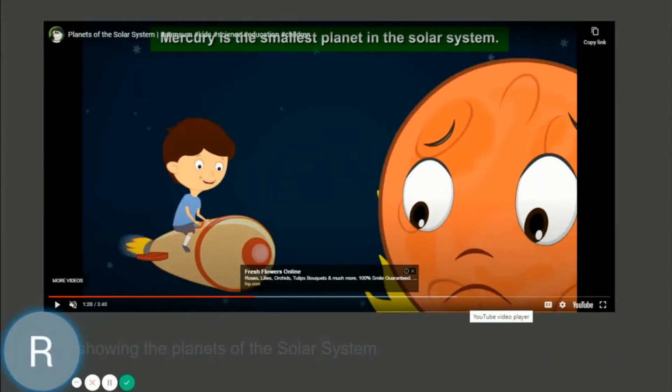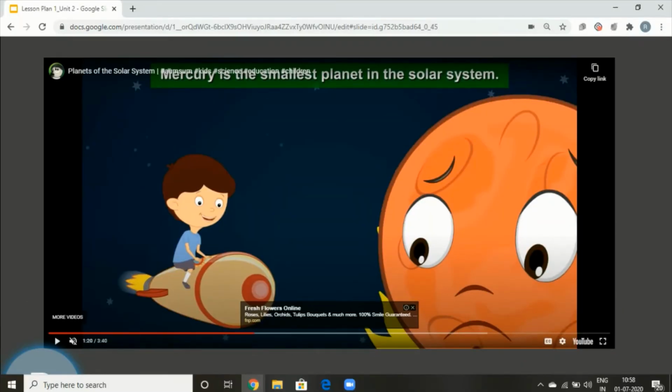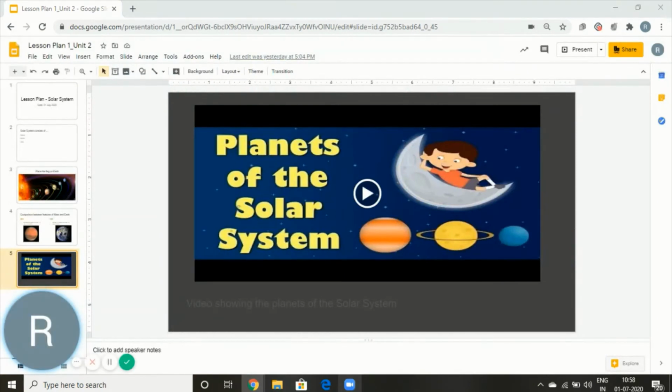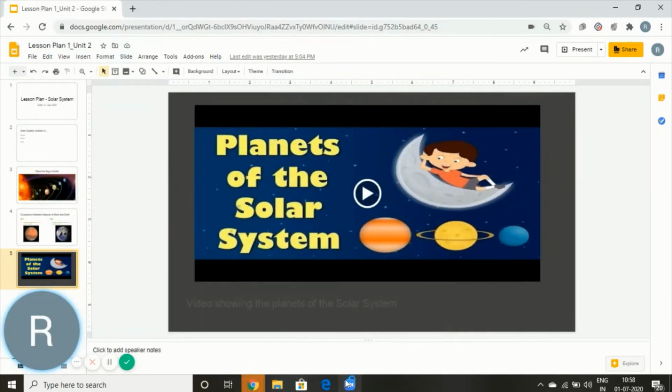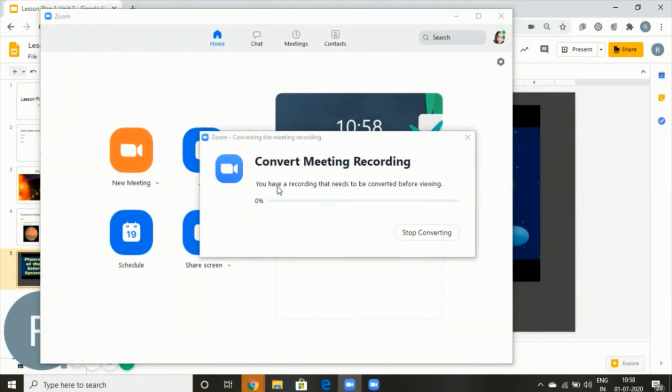And as soon as I end the meeting, Zoom will start converting my recording. So you will see an option where Zoom is converting meeting recording. So you need to give it some time to convert. It depends on your laptop, how fast it functions, and also a little bit on your internet speed. So I let it convert completely.